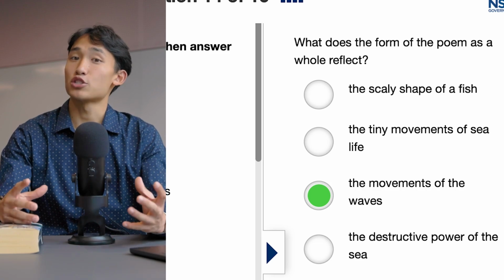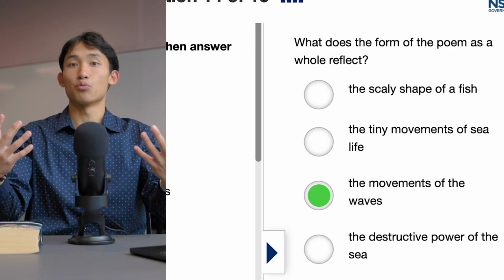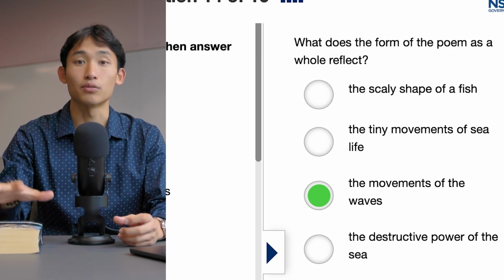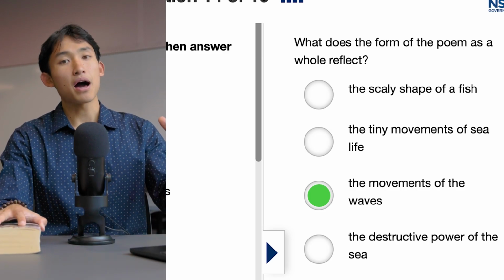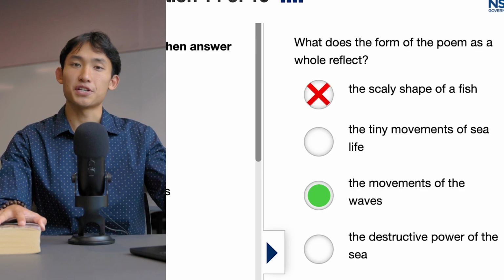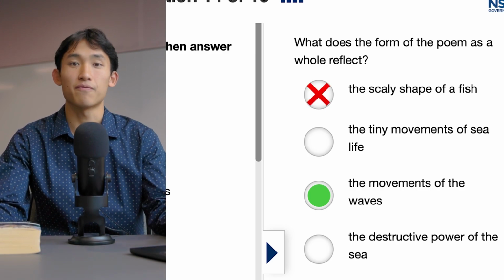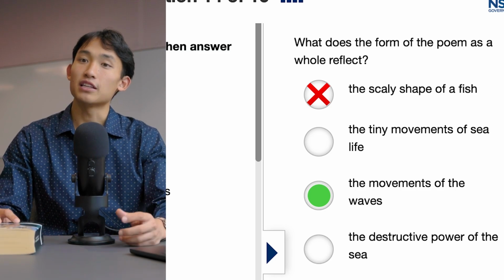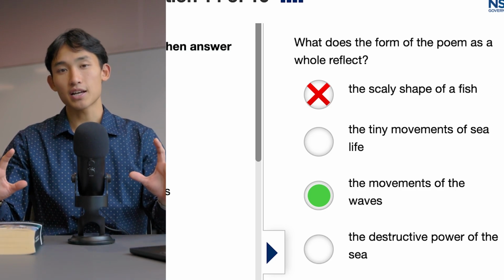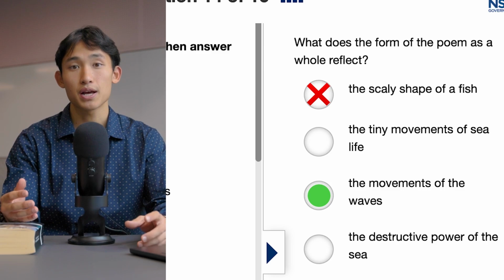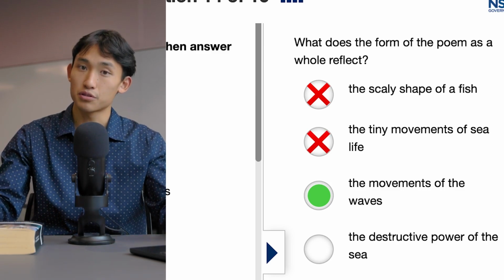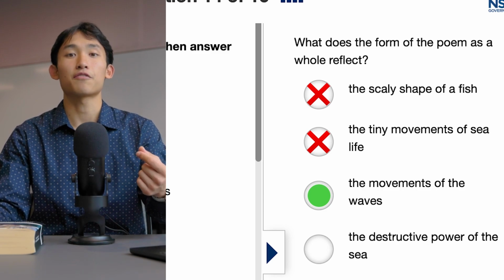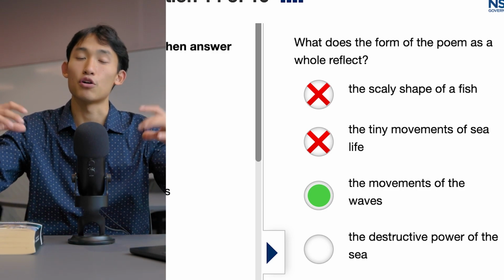Now that we have an answer option that best aligns with what we are thinking in our minds, we need to justify why all 3 other options are wrong. So, thinking about the first option, the scaly shape of a fish is wrong because the poem, although it does describe fish, it's not what the whole macro structure is about. The tiny movements of sea life, that's partially correct, as sea life is obviously a part of the ocean. But if we think from more of a macro perspective, those small and delicate movements of sea life aren't significant enough to reflect the whole macro structure of the ocean that's crashing down.